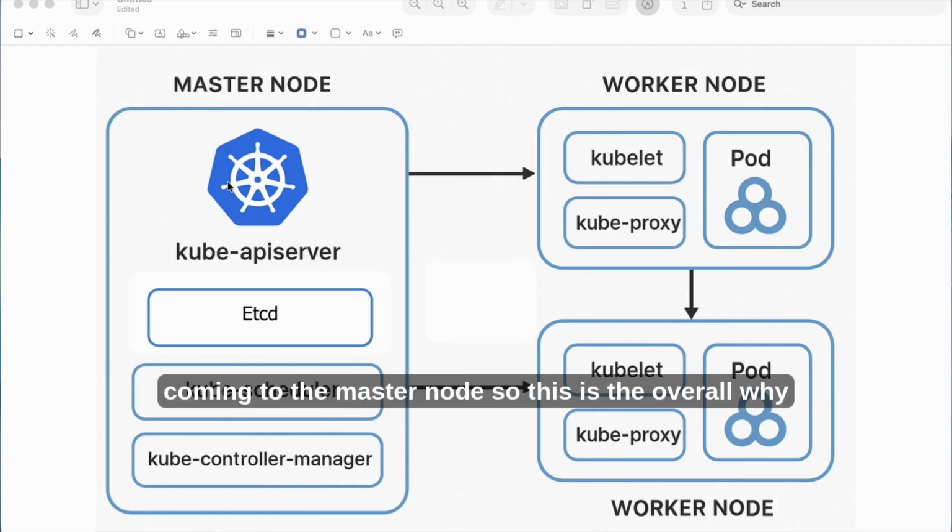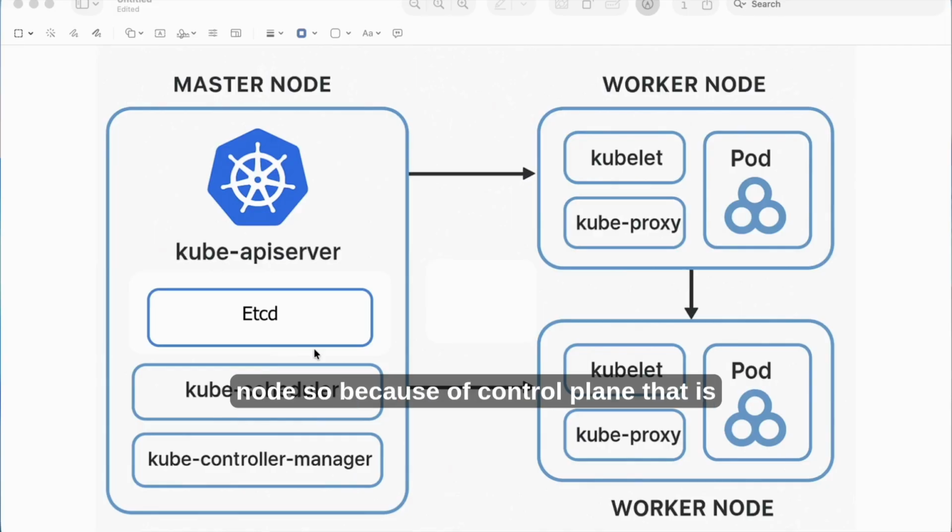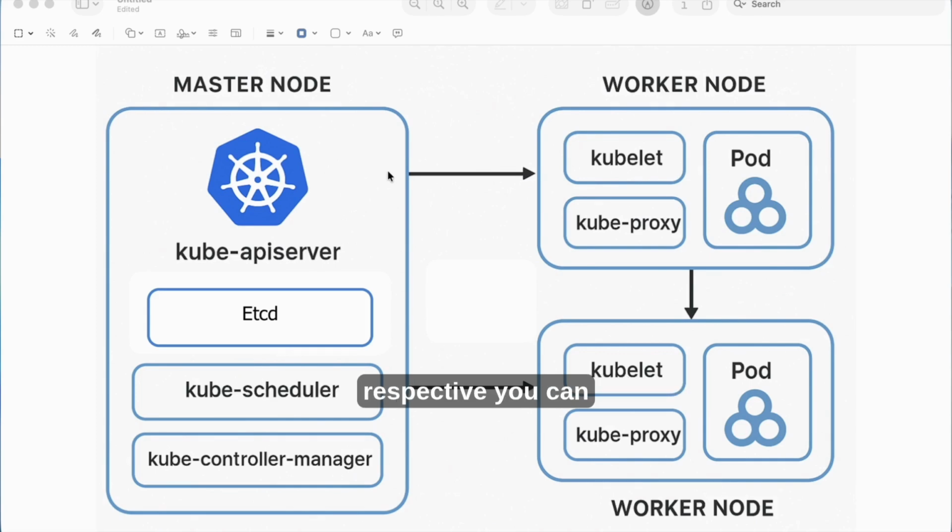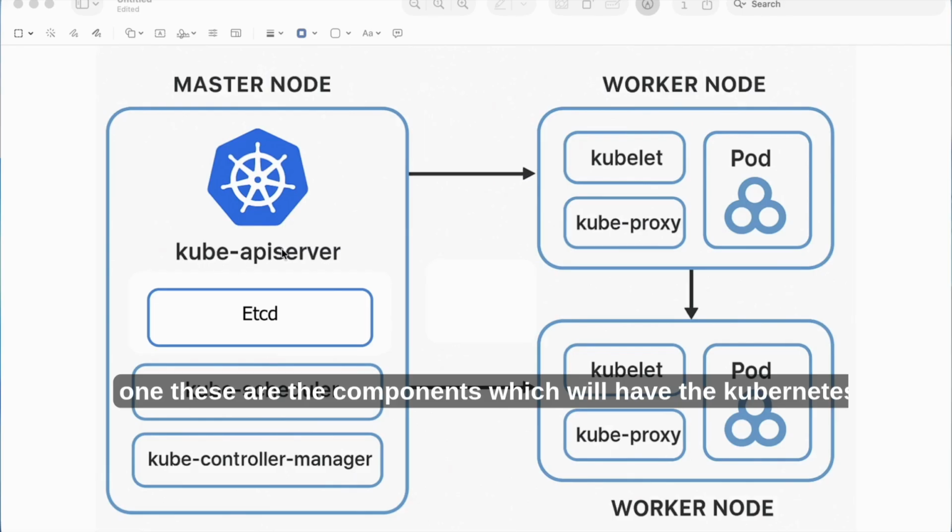So coming to the master node, why does it have a master and worker node? Because the control plane, that is the master node, is responsible for managing the overall cluster and making global decisions. That means whatever request comes from the end user, it will make the decisions and pass the request to the respective node.